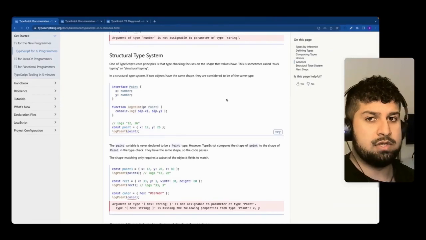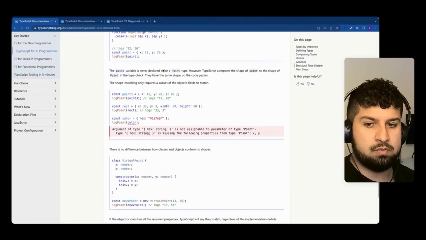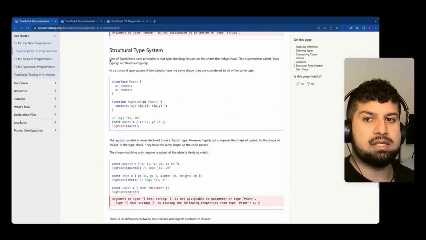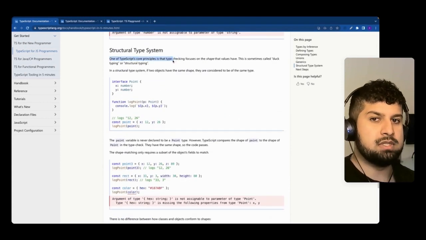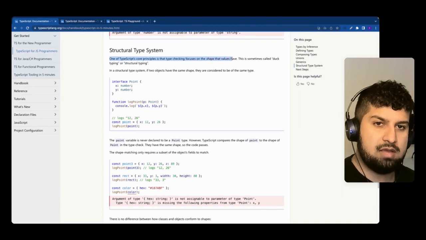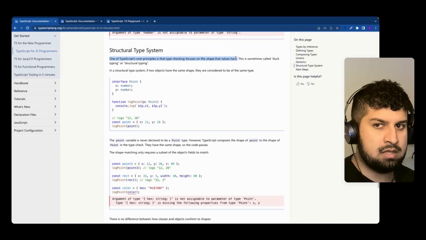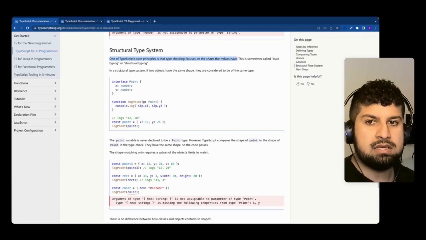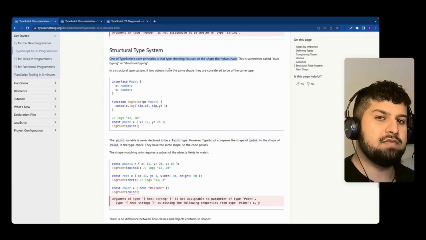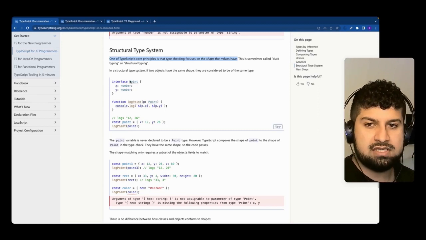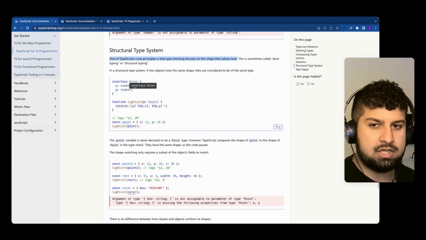Okay, so now what we are going to be looking at is the structural type system, which is the last section on this page. If we read the documentation, it says, one of TypeScript's core principles is that type checking focuses on the shape that values have. This is sometimes called duck typing or structural typing. In a structural type system, if two objects have the same shape, they are considered to be of the same type. So we have an interface here, which is an interface of Point.